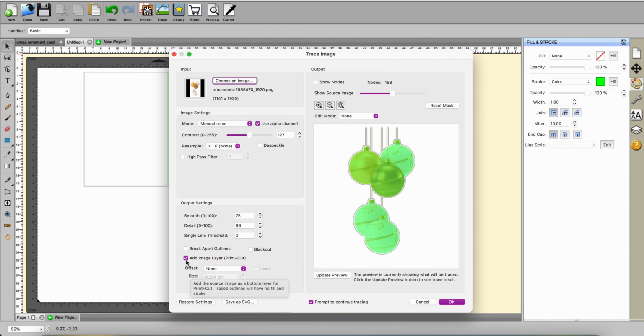I do want to add an image layer, and I don't want it to do a blackout because of this little piece here. I want that to cut out. So this is exactly what I want to get, but I'll update the preview because I've removed the offset. Now I will be adding an offset to it, but I prefer to do that when I've resized the image. So I'm just going to click on OK.